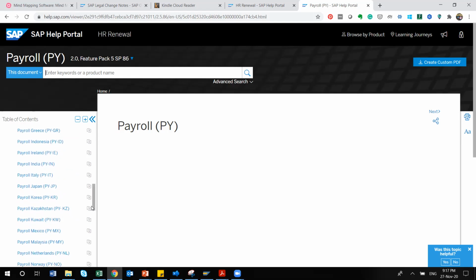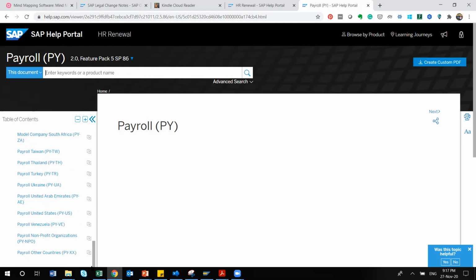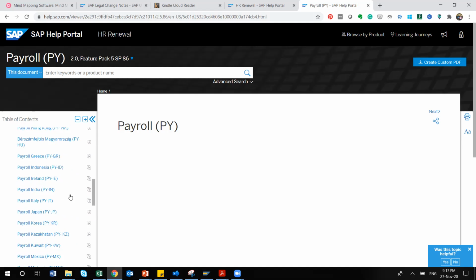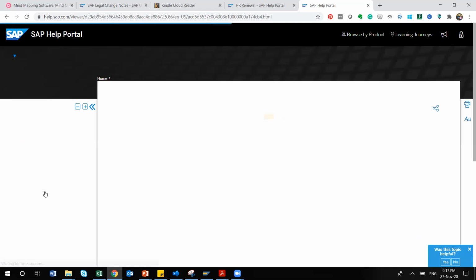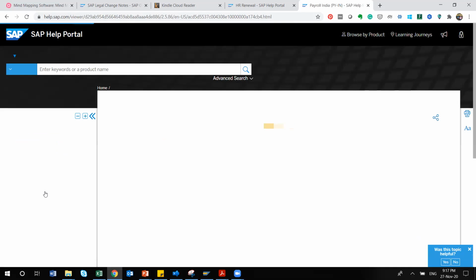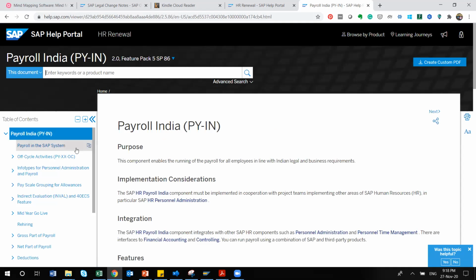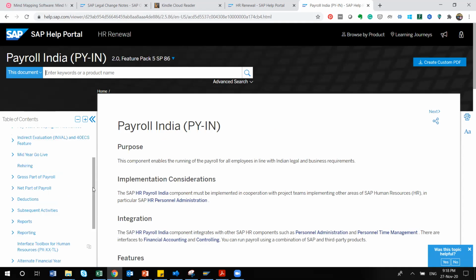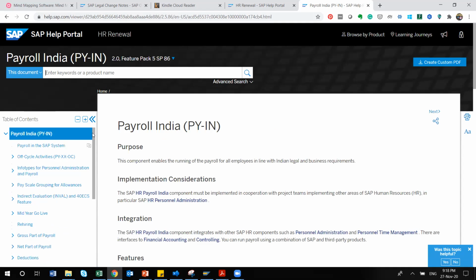If I go to Indian payroll, there are many countries, more than 80, I think, that are available. So payroll India. From here you will be getting the latest documentation. In this way, you will always keep yourself updated on any new changes. Here you will be finding all kinds of documentation related to Indian payroll.